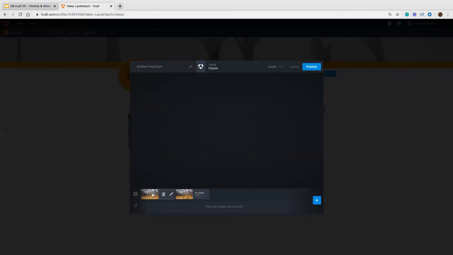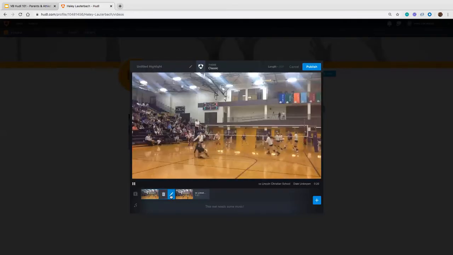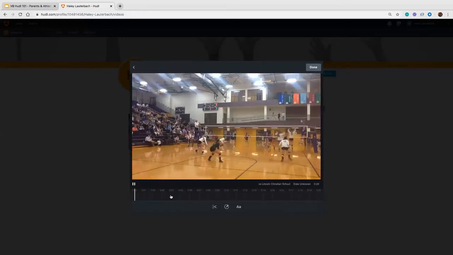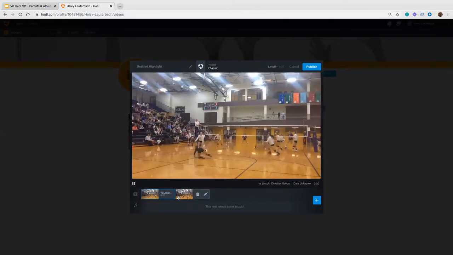So here is where you can actually edit the clip if you need to, and to do so, you can just click that little pencil icon. So let's say this is exactly how I want it. I'll say Done. And from here, you really can edit it how you need to.